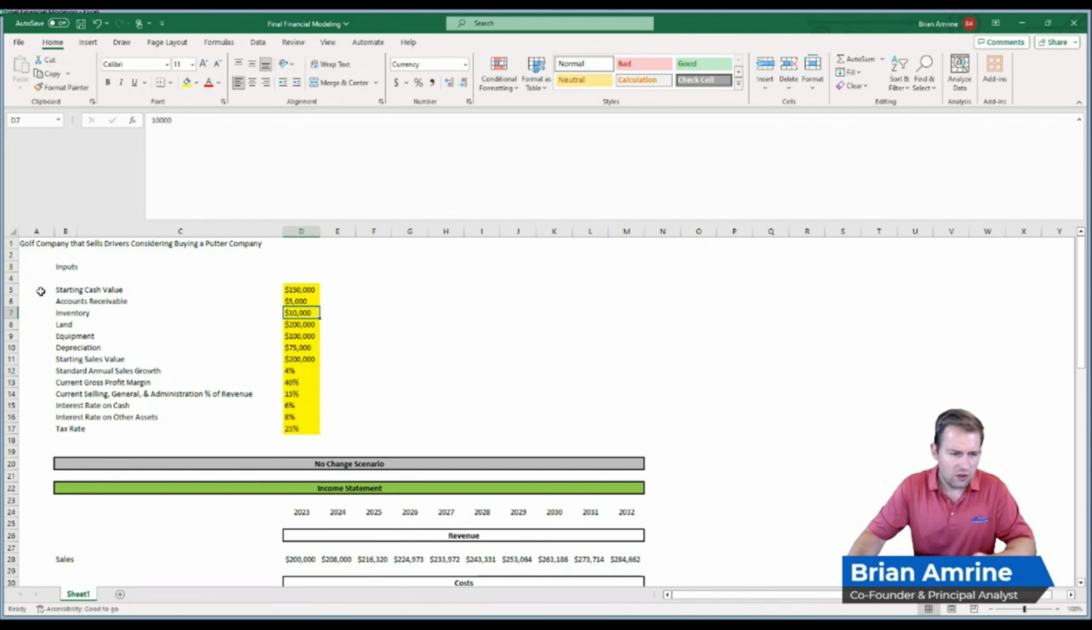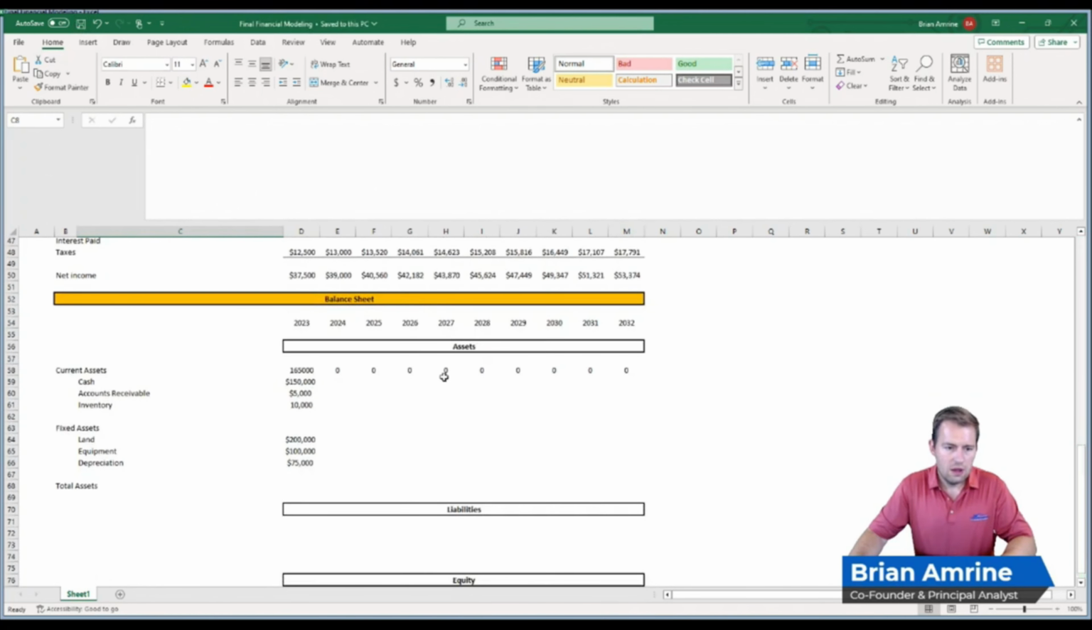So that looks good. Now I forgot to add "starting" in front of these, and I think that would be helpful to denote that these are the starting values, basically what the values were at the beginning of 2023. Go ahead and save. Scroll back down. All right, looking good.